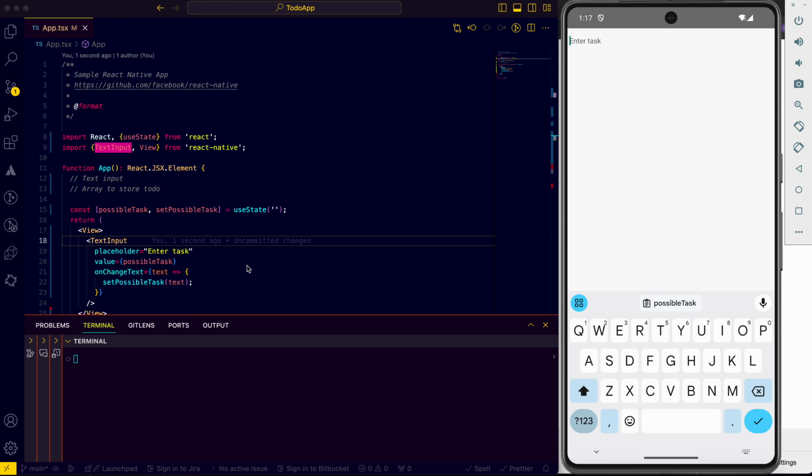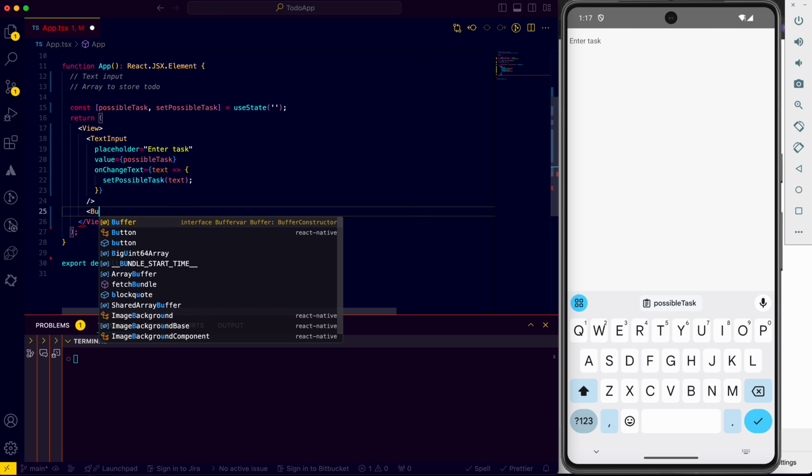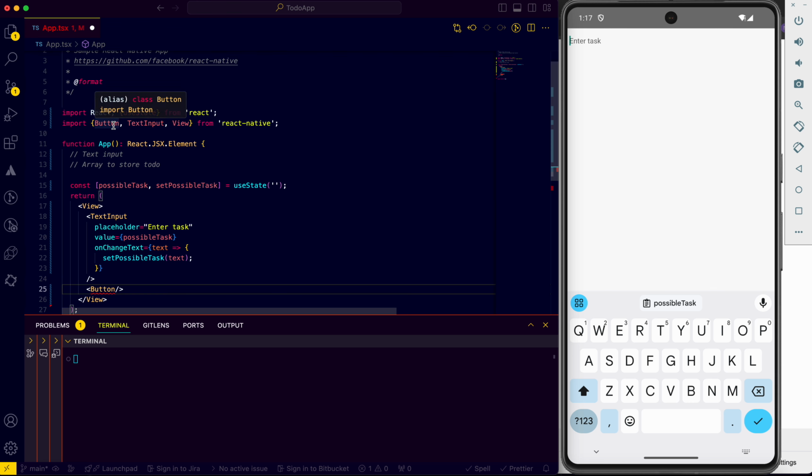So that's awesome. Now the next thing which we need is a button, right? If you again write Button, you can see that Button got imported from React Native.